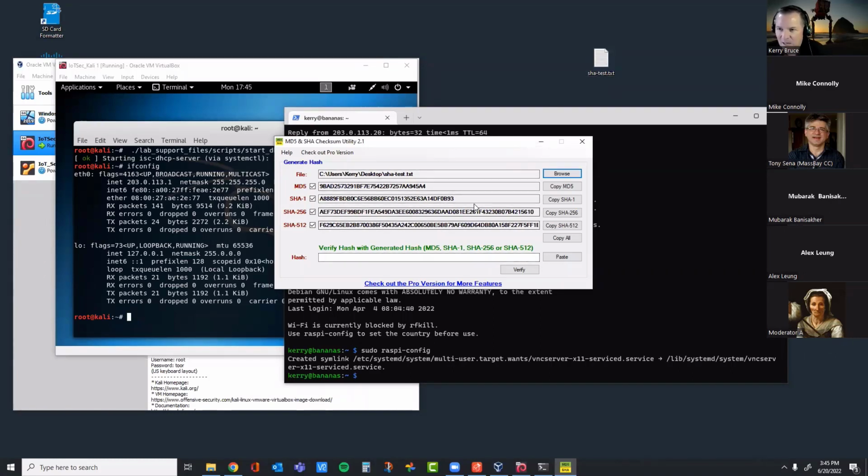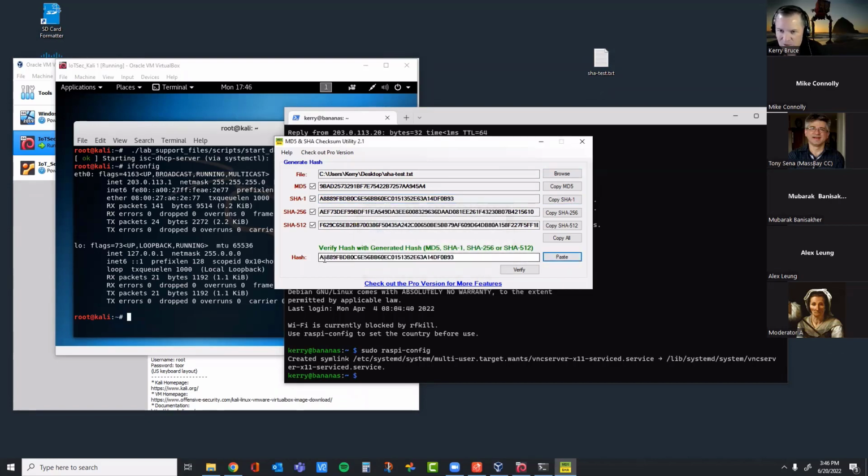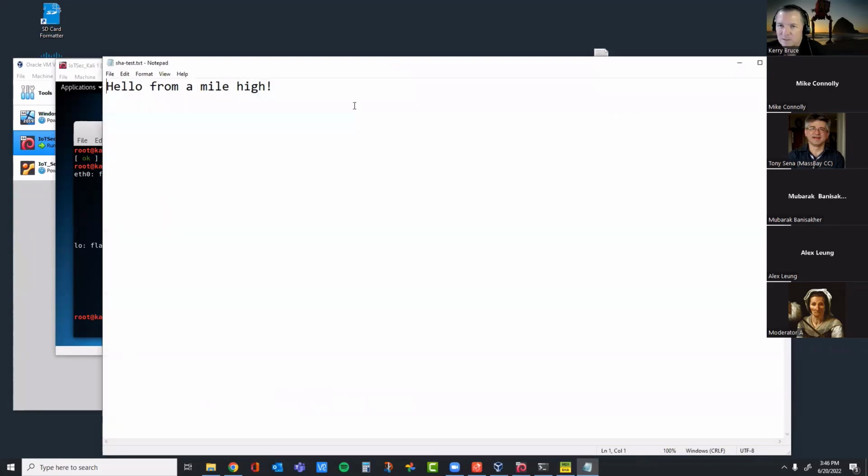Okay, I'm going to grab this SHA-1 one just as an example. Actually, we just copy SHA-1, right? And I'm going to paste the SHA-1. So here is the, right? If you look, they're the same. Okay. Now, what I'm going to do now is I'm going to open up this, and I'm like, you know what?